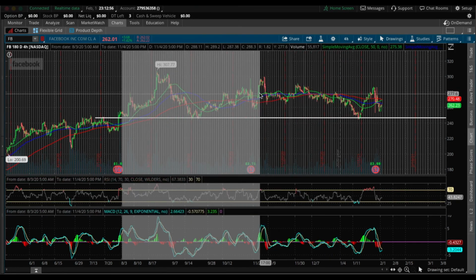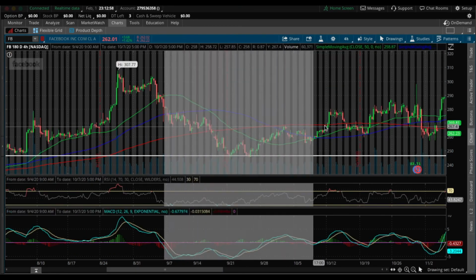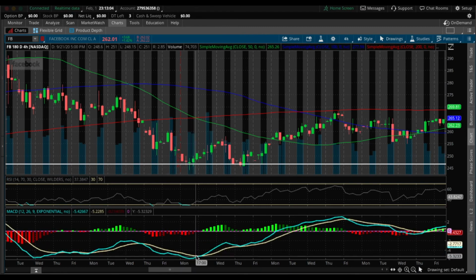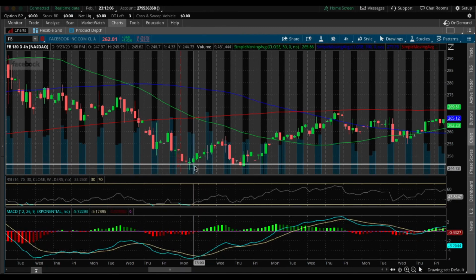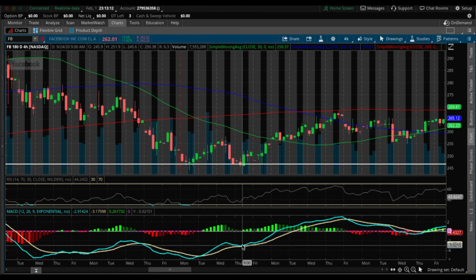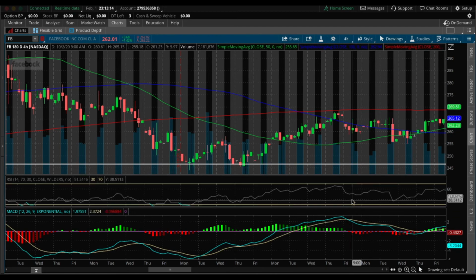And if we zoom in right here, when Facebook bounced off the level, we see that first off, the RSI is oversold, and then later on the MACD curls up and Facebook starts to push up. It tests this line again, the MACD doesn't cross down, it still stays above the signal line and continues to go higher, and Facebook rises as well with it.